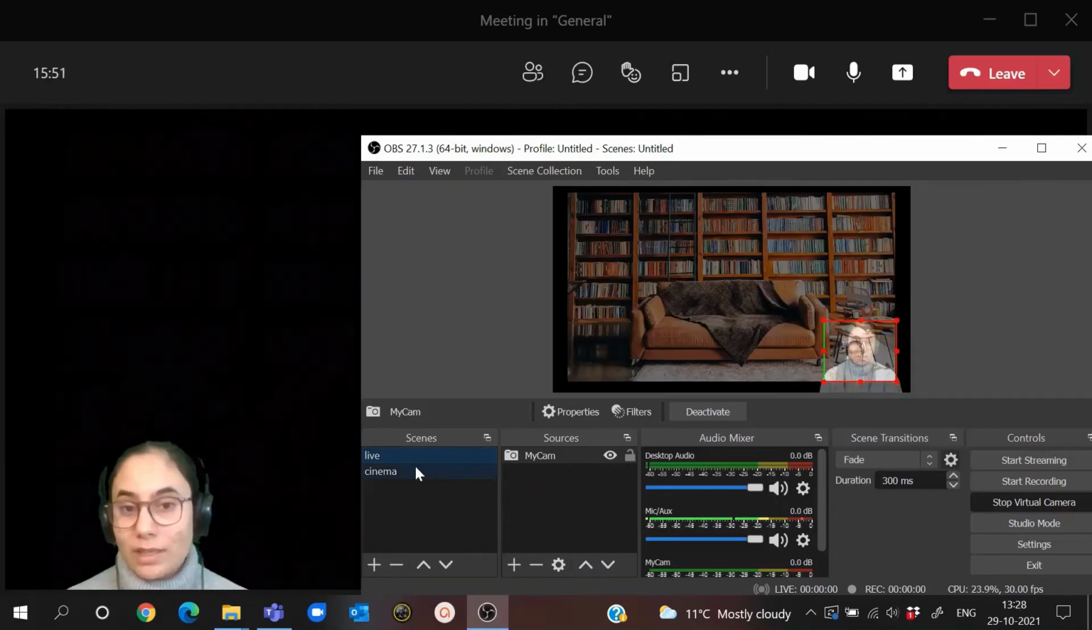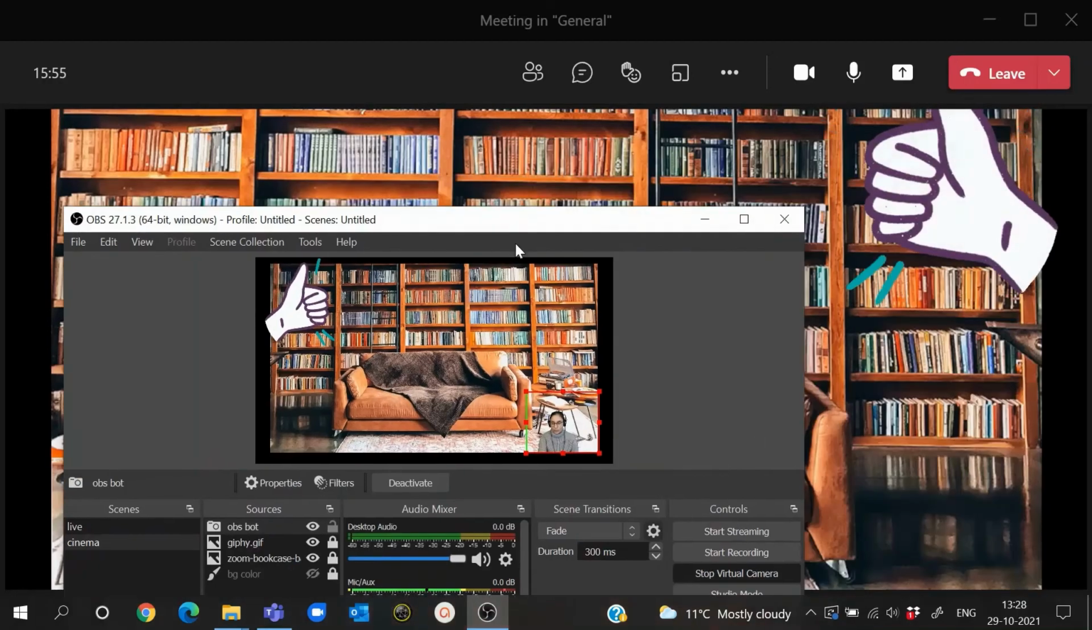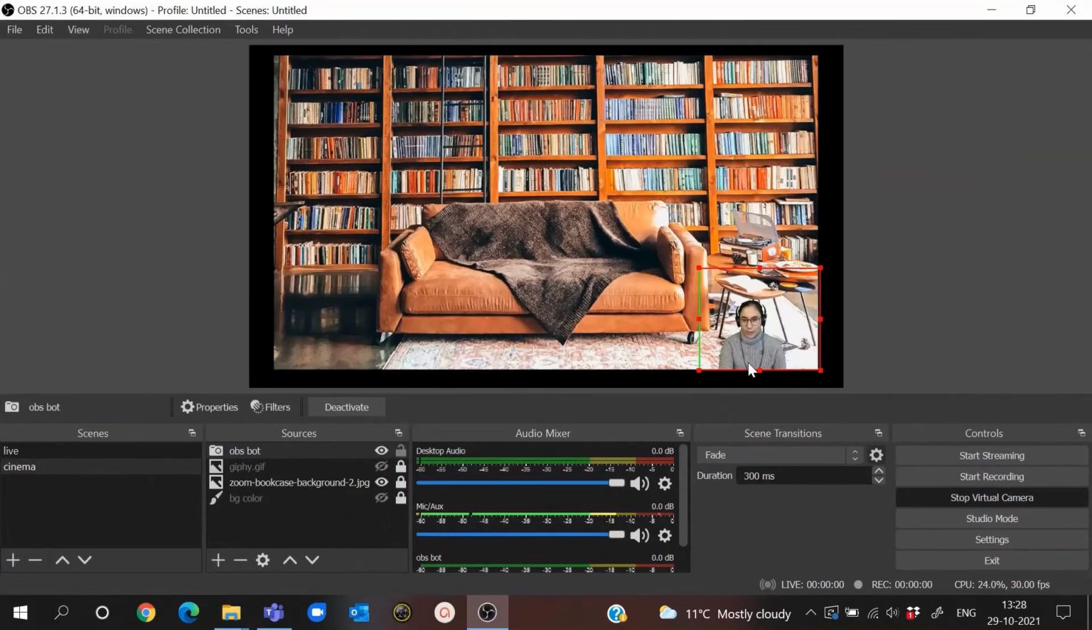So you can add multiple sources, Giphy to say, yay, it's working. So this is how easy it is. You don't have to worry much about it. So yeah, it was useful.